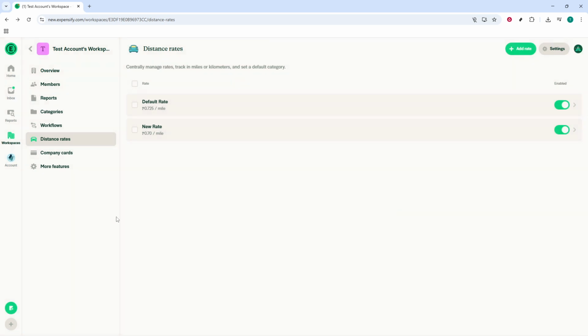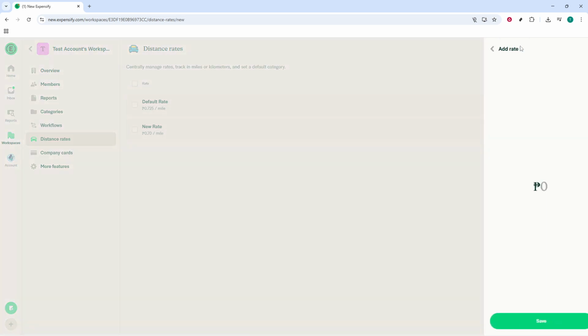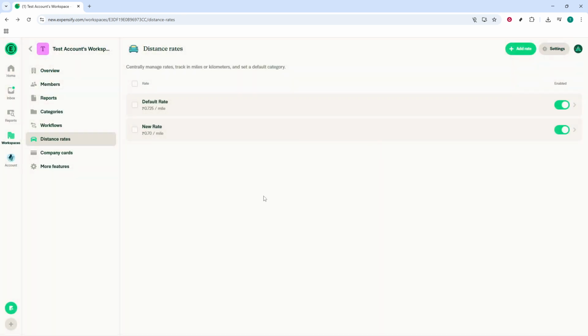If you prefer to keep the old rate for historical visibility and create a brand new one going forward, click Add Rate in the top right. Give it a clear name, set the new value, and save. Creating a new rate is a great way to maintain a clean audit trail while transitioning to updated reimbursement amounts.